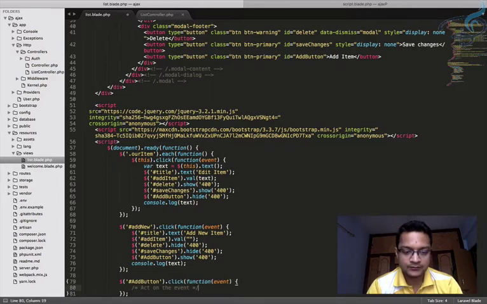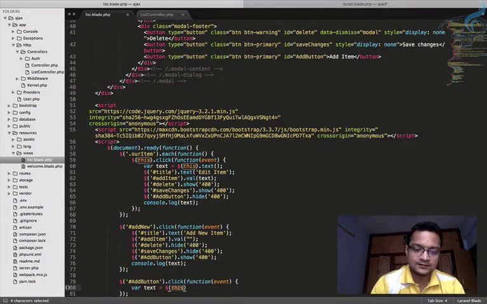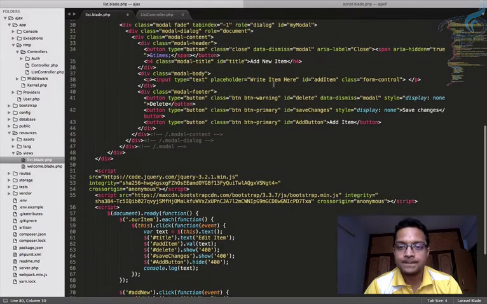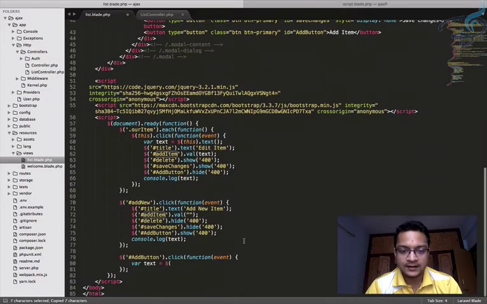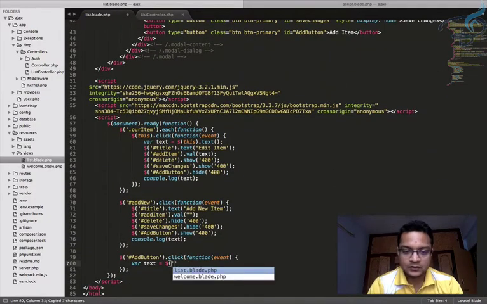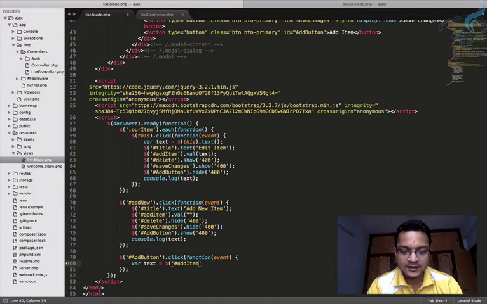And now here what I will do, I will say simply var text is equal to this. That means inside the parenthesis this dot, no, not this dot, there has to be from the input box. So where is the input box? Add item. So add item.